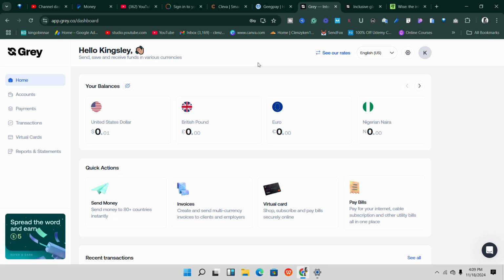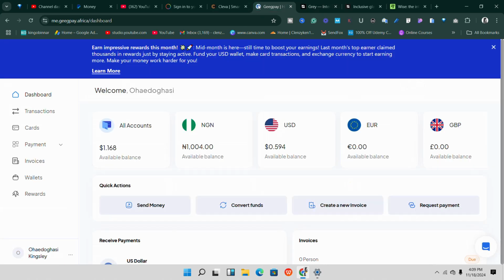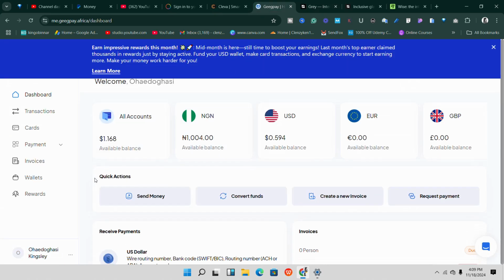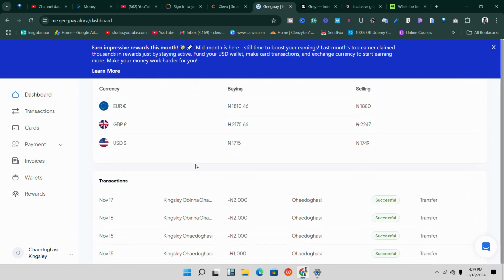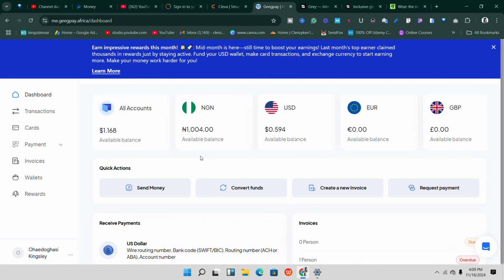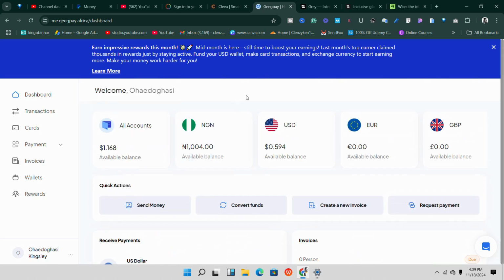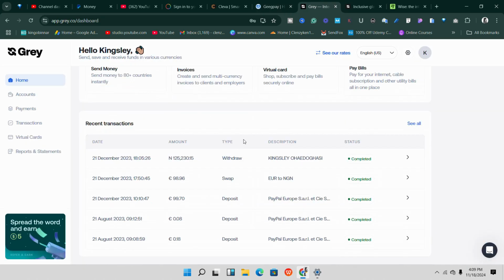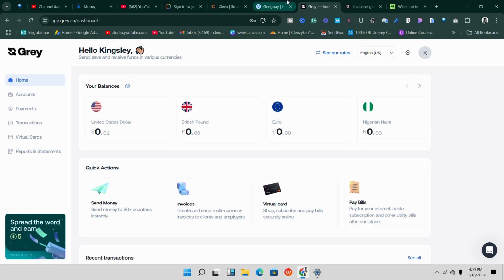Now the next thing we want to talk about is security. In terms of security, how are these two platforms the same or different? These two platforms have very good security. You can turn on two-factor authentication, so whenever you want to log in, you use a code to log in. When you talk about security, these two platforms are very, very secure. There are not much differences between the two of them.